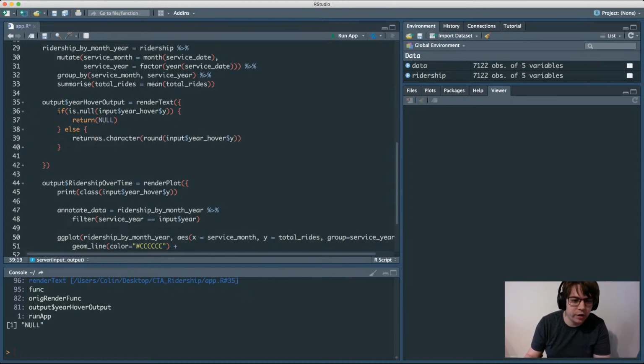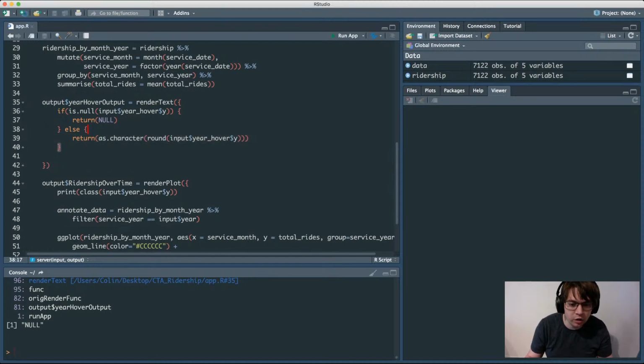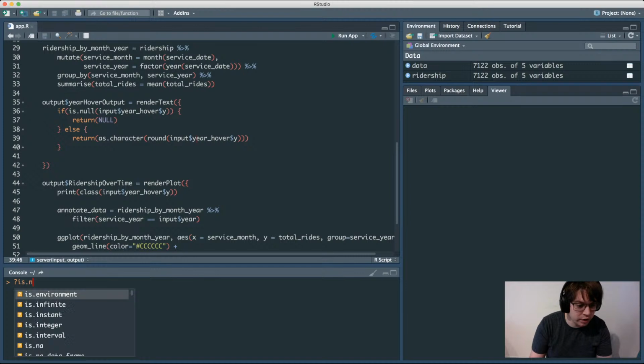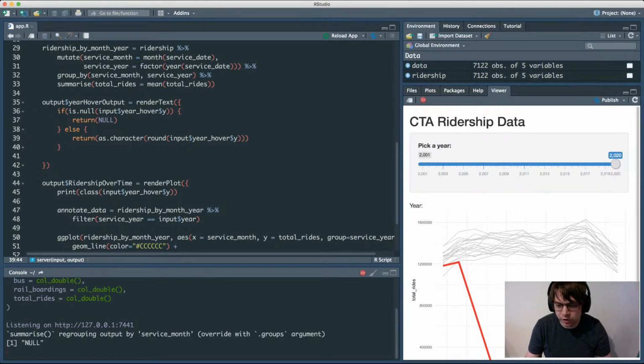All right, so what I'm doing before you are actually hovering, it's just returning null. So I'm trying to round it, which is obviously not working because you can't round null. So what I'm saying is if it's null, and let me make sure is.null is actually a function. Yes, it is. Cool. So if it's null, keep it null. If it's not null, else, round it and make it a character. Okay, one more time. Let's go ahead and run this.